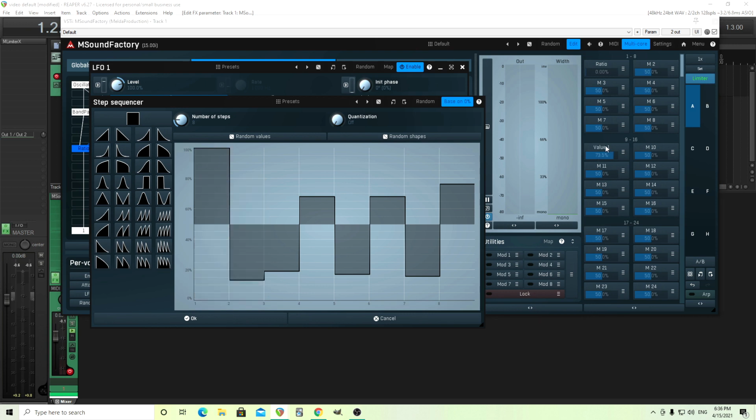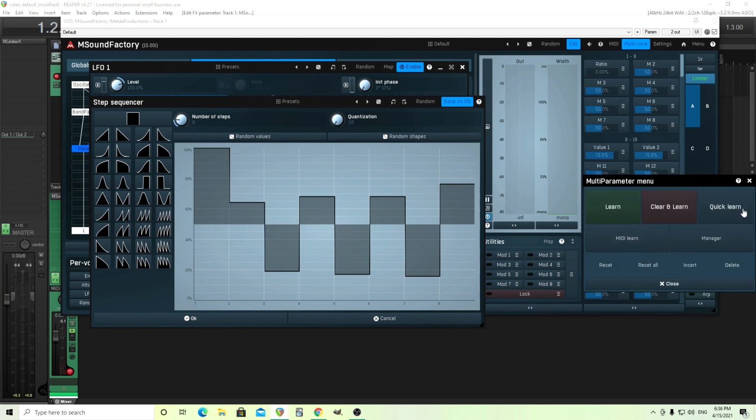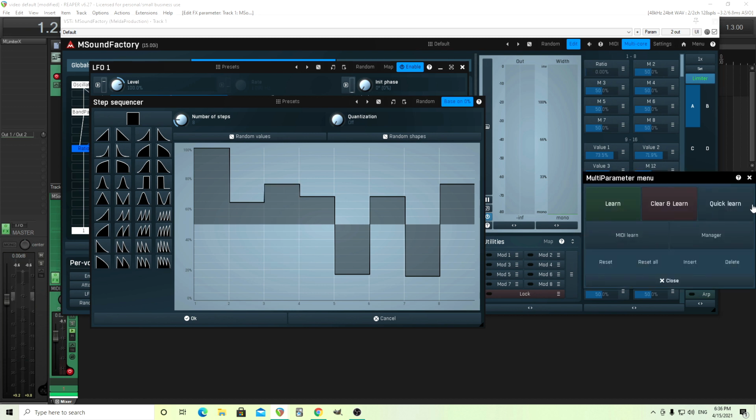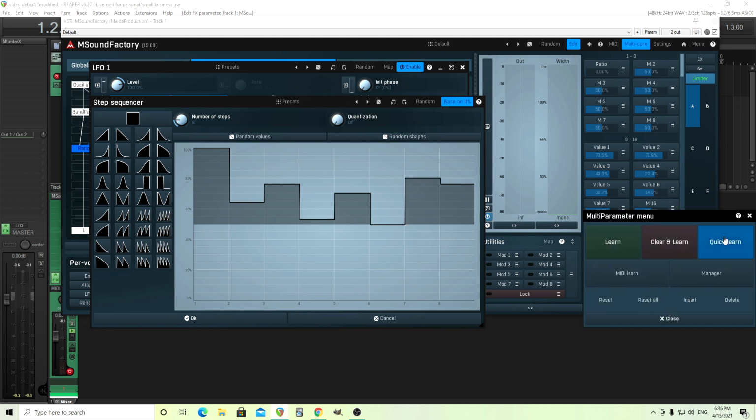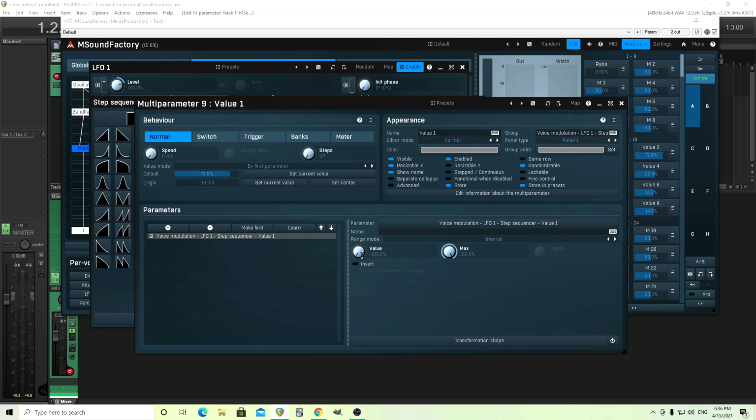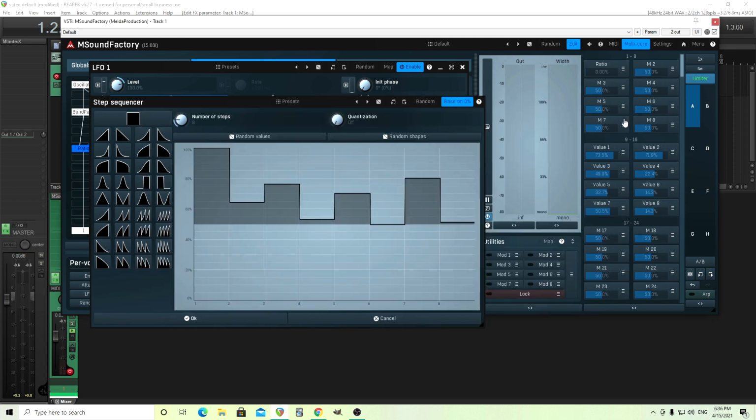This is 1. Oh no, I used too many. Oh, that's okay. Didn't mess everything up. Quick learn 2, quick learn 3, quick learn 4, quick learn 5, quick learn 6, quick learn 7, and quick learn 8. If you're wondering why I used quick learn instead of the normal learn, quick learn will do the maximum and minimum values for you, so you don't have to move it all the way up and down. It'll just save you a little bit of time.